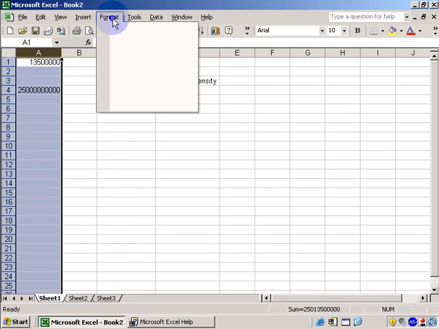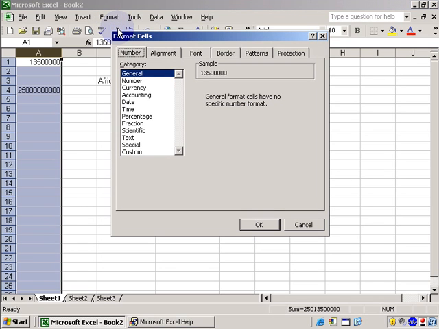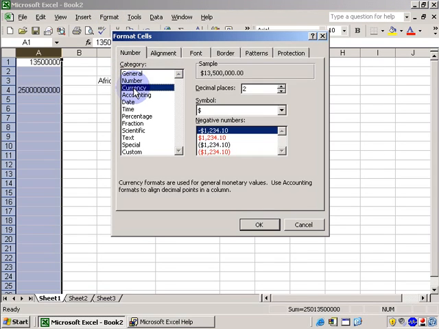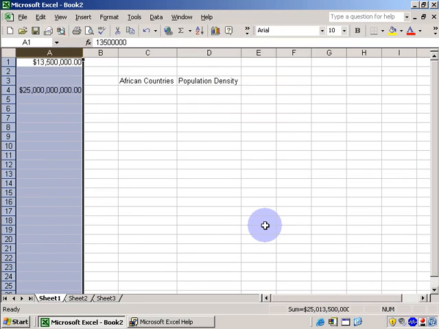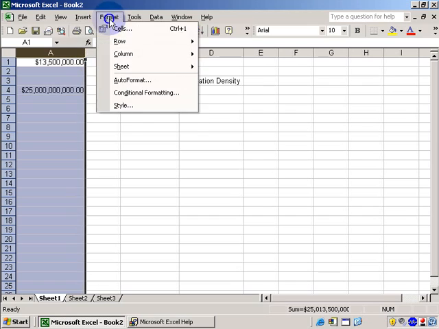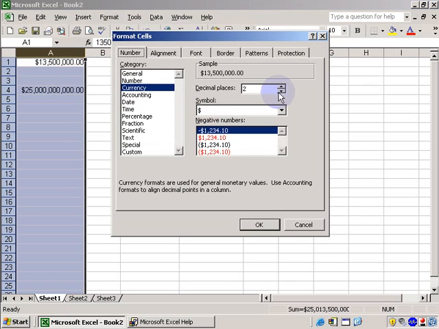I can also choose different formats for numbers by choosing Format, Cells, and choosing to display cells in a variety of numerical forms. Currency provides the dollar sign and decimal places. I can also choose to change the number of decimal places displayed with the number.